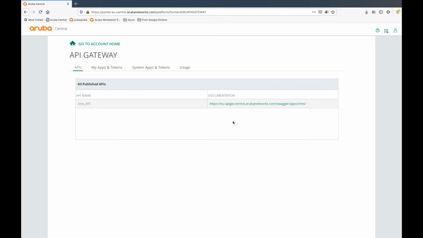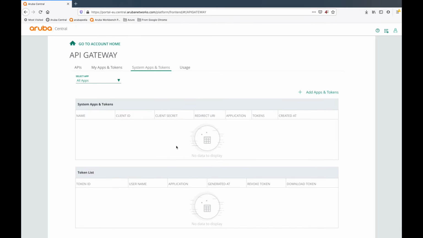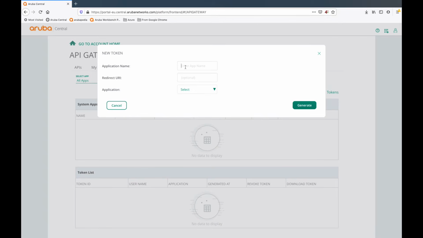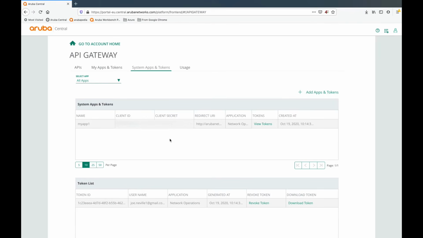Now we need to go through the app registration process to get that client ID and the client secret. Hit System Apps and Tokens. Then add apps and tokens. Give it a name. I'll call it My App 1. Select network operations, generate, and then we get the client ID and the client secret.